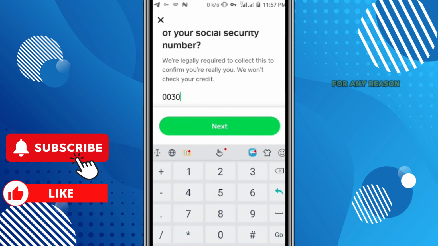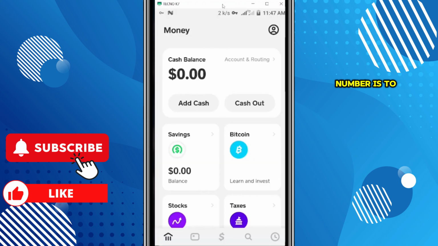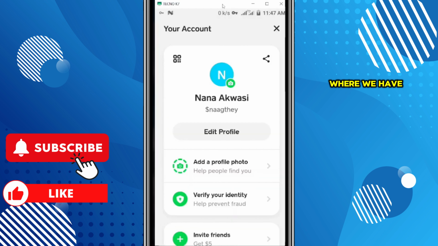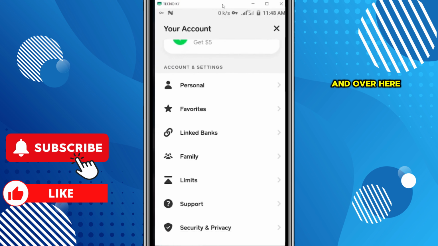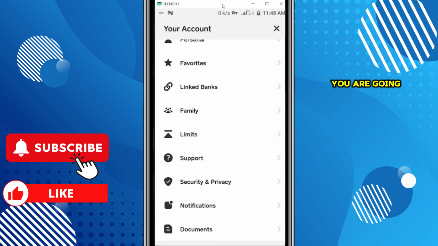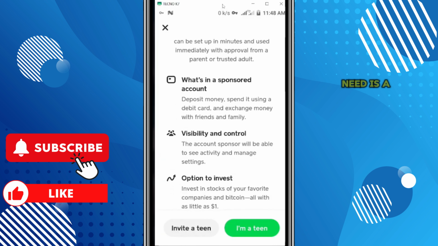But if you don't have it for any reason, the only way to go about it without using the SSN is to tap on the profile icon at the top right-hand corner, then scroll down to where we have Family. Select Family, and over here you're going to create a sponsored account. With a sponsored account, all you need is a family member who has already registered and verified.